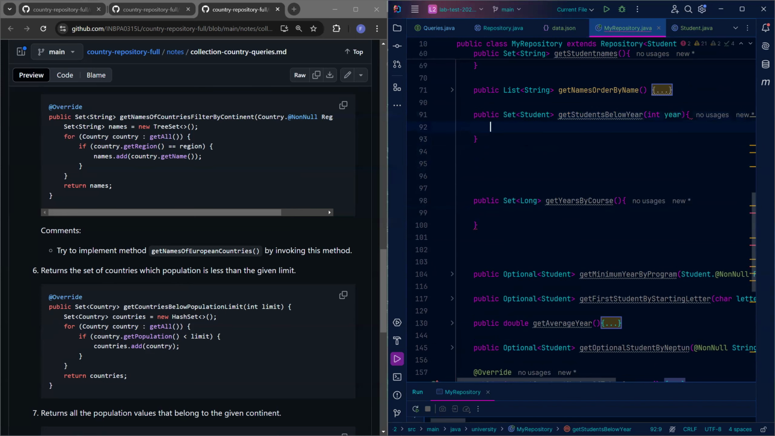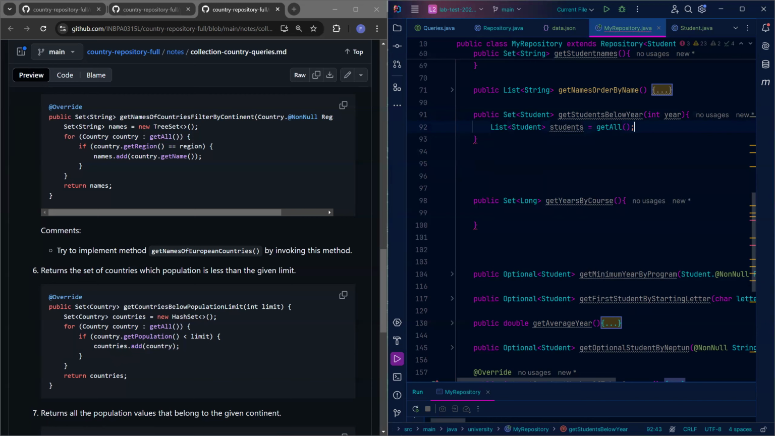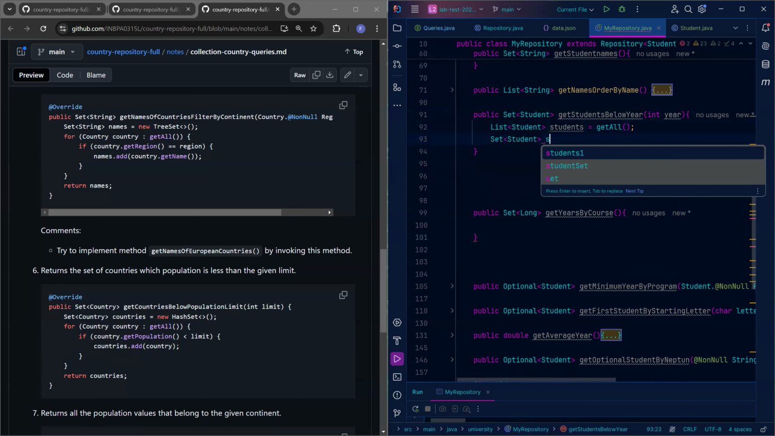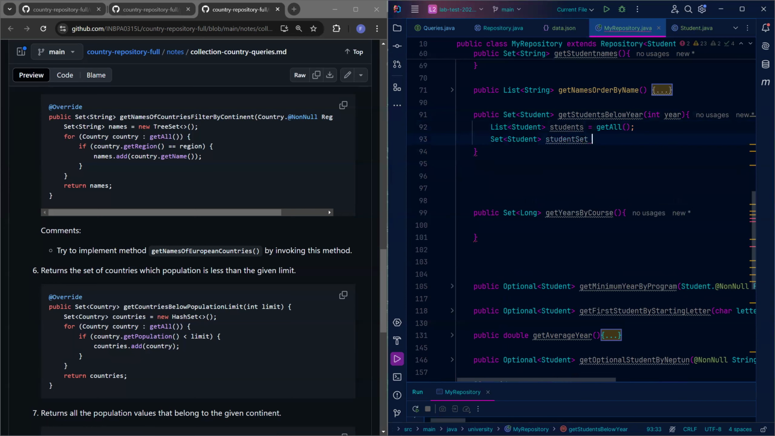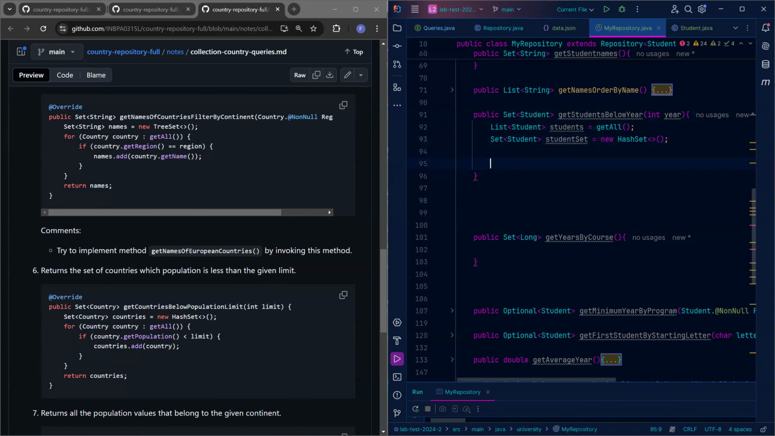So we will need to give a set of students which, okay, so this is a very common pattern. We need a set of X which fulfill a condition. So first thing straight up, we create a list of whatever thing we're dealing with. Students here is equal to get all. And we'll also create a set to return type, student set is equal to new hash set. So we have what we need, the prerequisites.